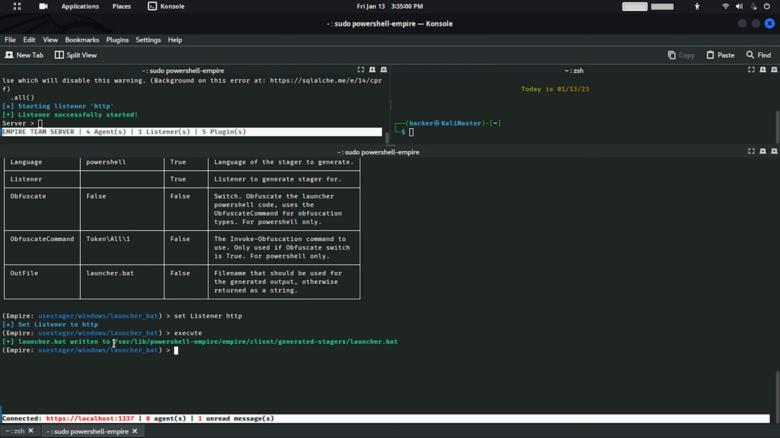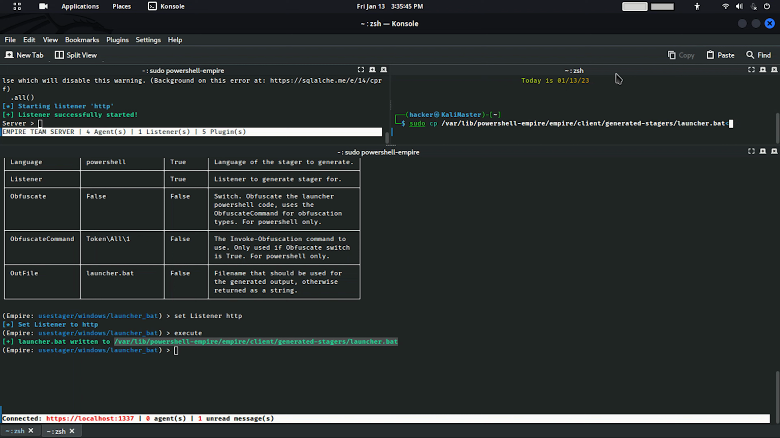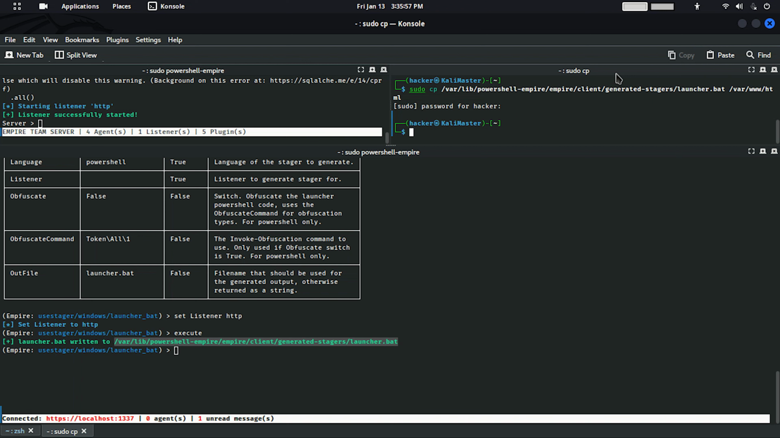So here you can see that we have a file right here. Head over to your default terminal. Now you have to copy this file and run it on your target machine. In my case, my target machine is in my LAN. So I'm going to copy this file from this location to my default Apache server. I'm going to type the command sudo cp, the path to that file, to /var/www/html. Hit enter, enter the password, and we are done.